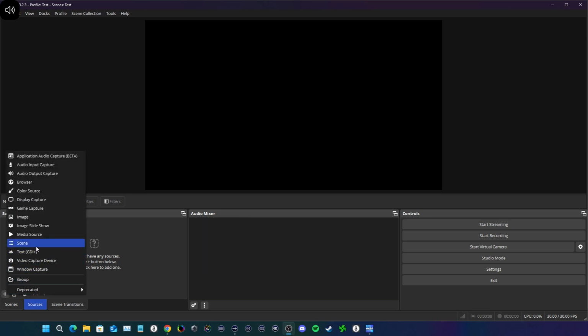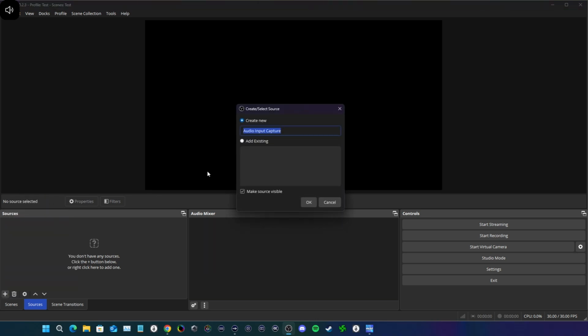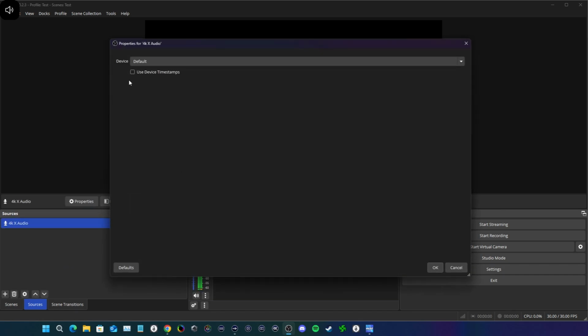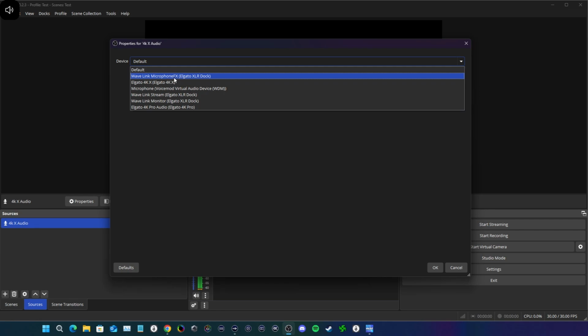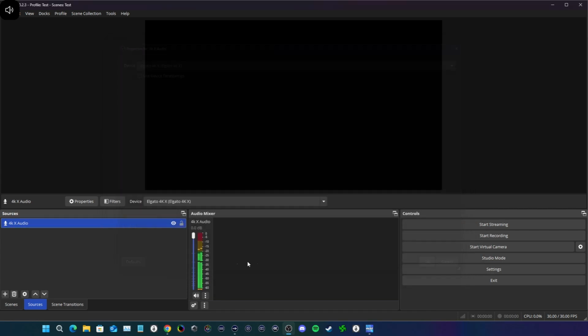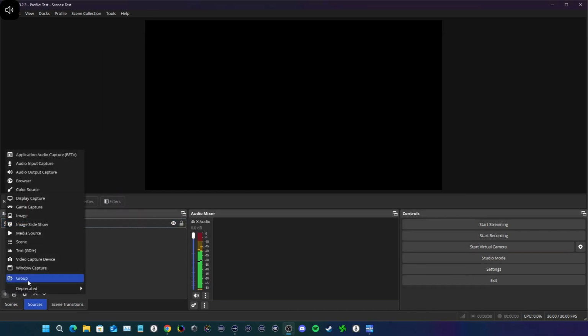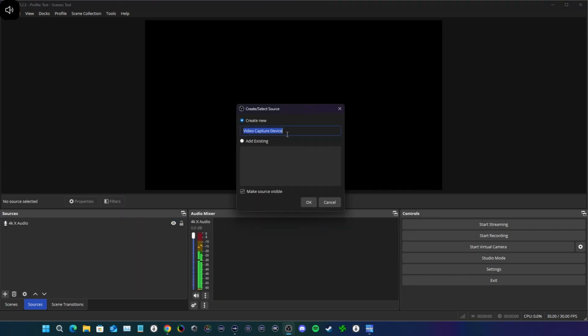Now for me, I'm going to add 2 sources. I'm going to add my audio source, so I'm going to label this 4KX audio. I do this and separate the audio and the video because I don't want them to desync, I want them to be synced up. So I'm looking for my 4KX. All right, here we go. Now I'm going to add my video, which is under video capture device, and label this 4KX video.